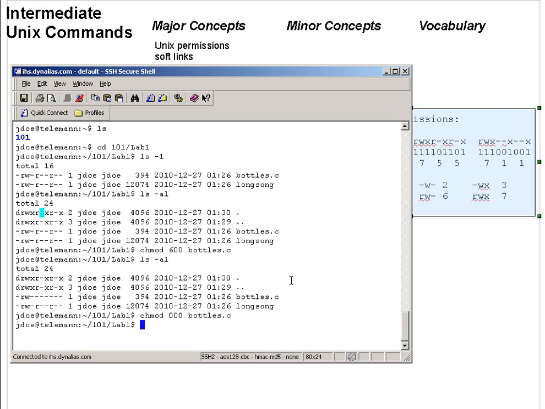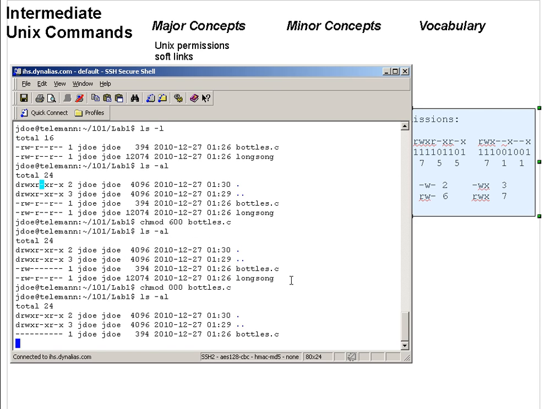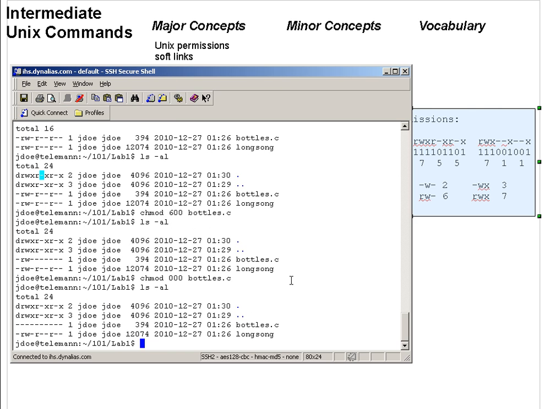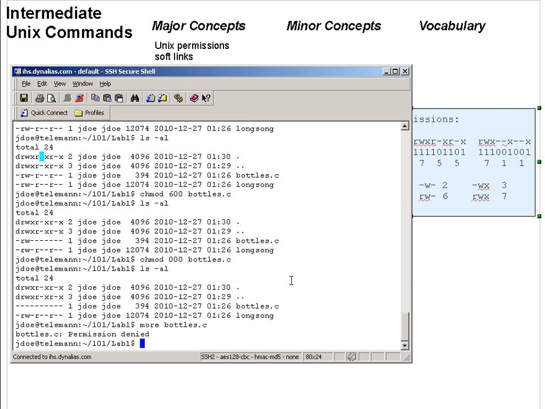bottles.c. And so we'll change the command, change the mode for that. Let's see what we did to ourselves here. Yeah, there it is. No write, no permissions for anybody, no access for anybody. Is it really that bad? Let's see, what if I want to more it now and look at it? Yeah, I'm not allowed to. It's my own file, and I still can't read it.